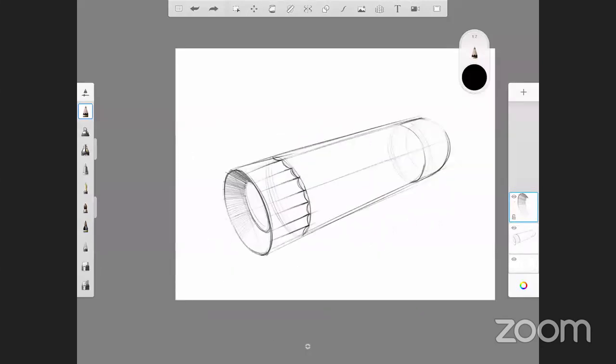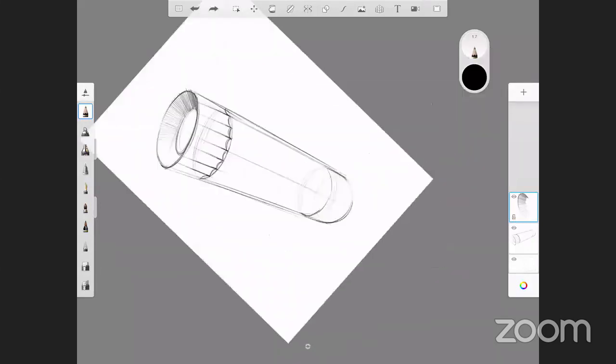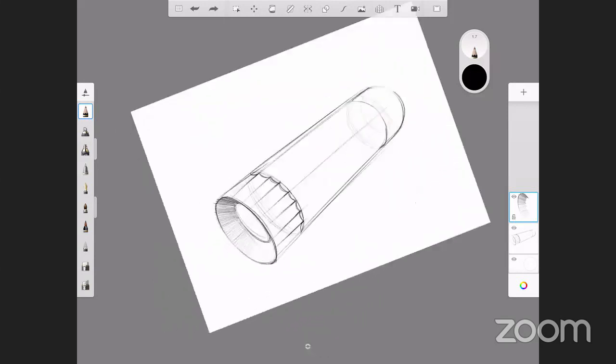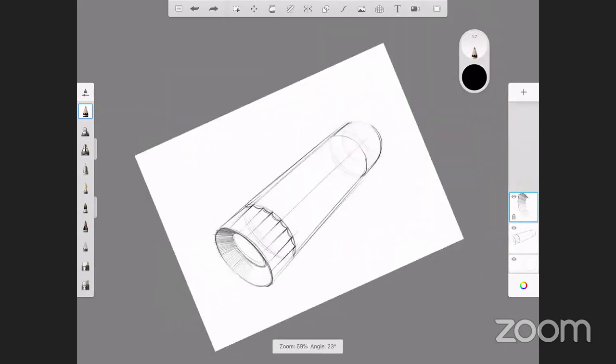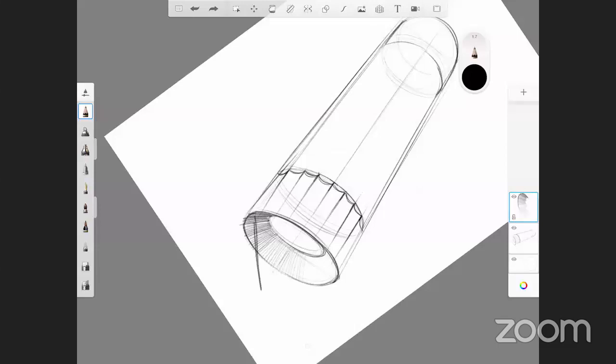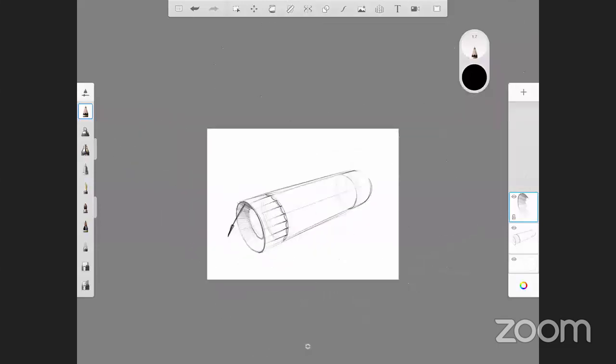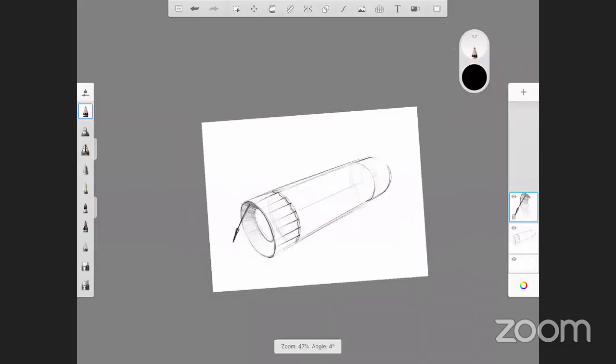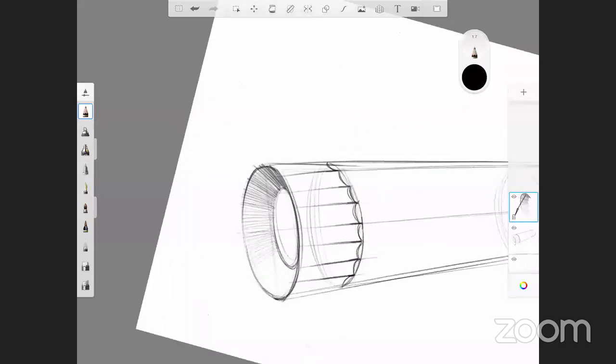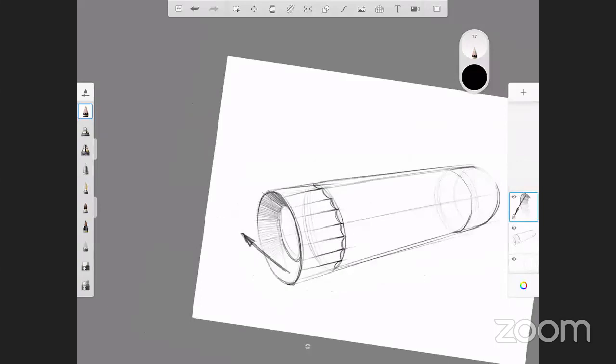As I mentioned earlier, the sun will be somewhere here. And this way, everything that is oriented negatively or seems down will be darker than anything that seems up.